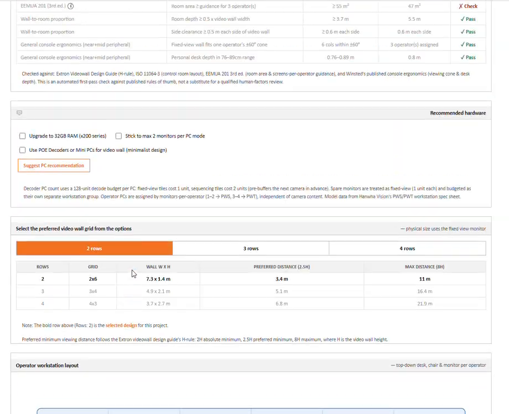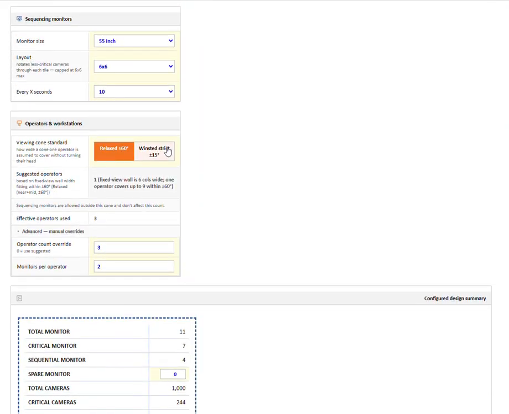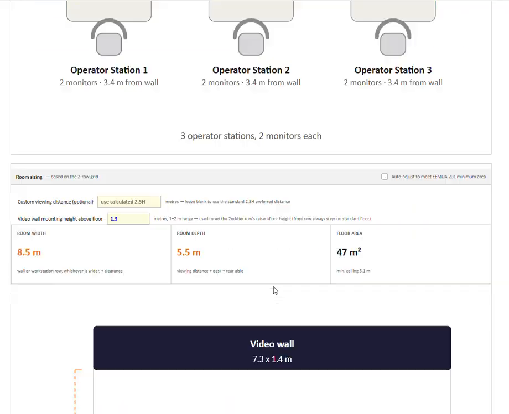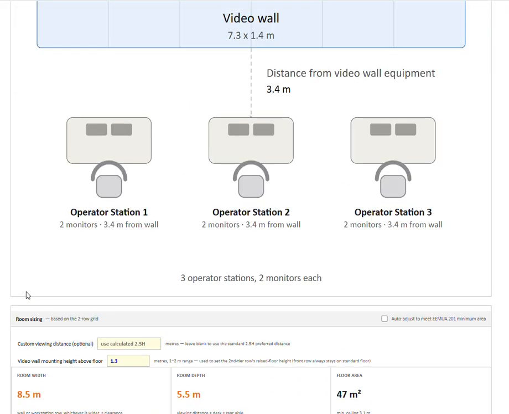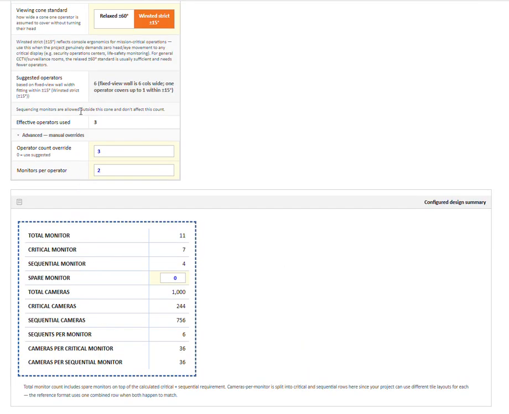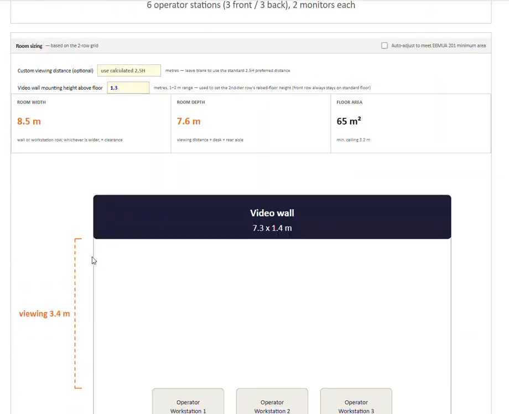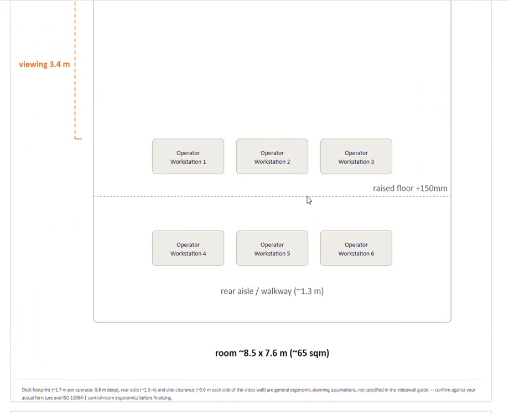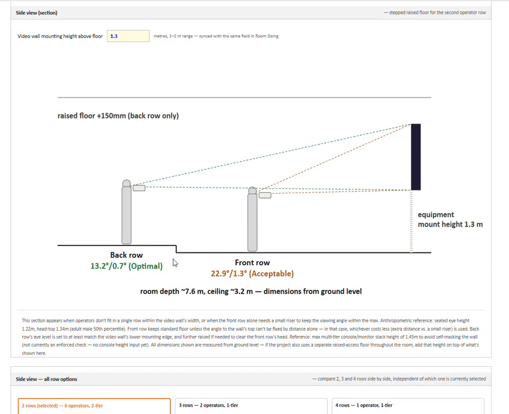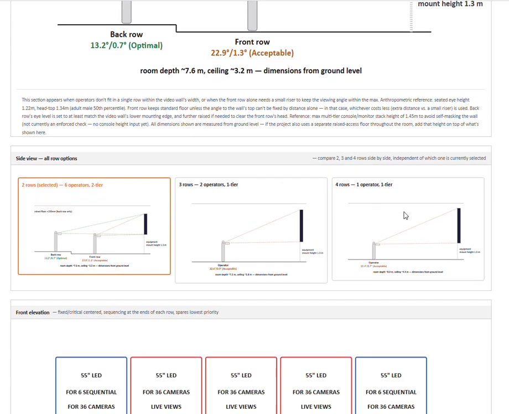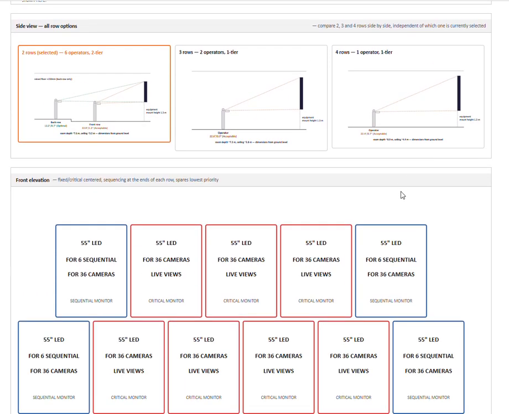If there are two rows of operators, let me go back here, six operators, and let me remove the override. When you have six operators, you may need two rows. In this case, it will automatically adjust the back row such that it can see the top of the monitor and the bottom of the monitor without obstruction. So you get a snapshot of how it will look.